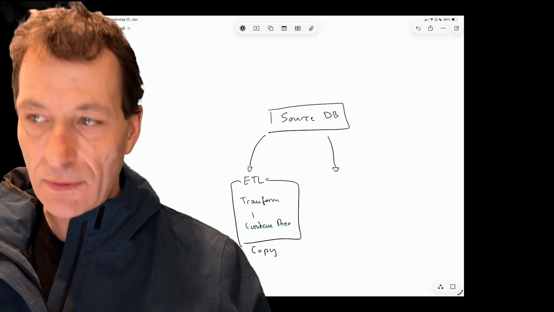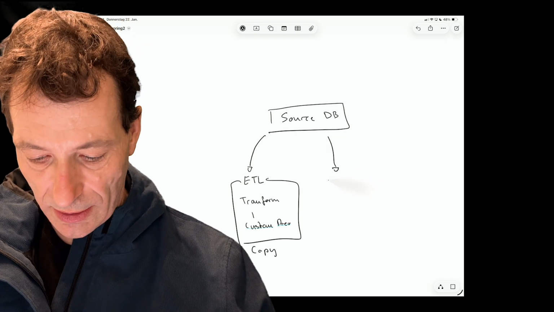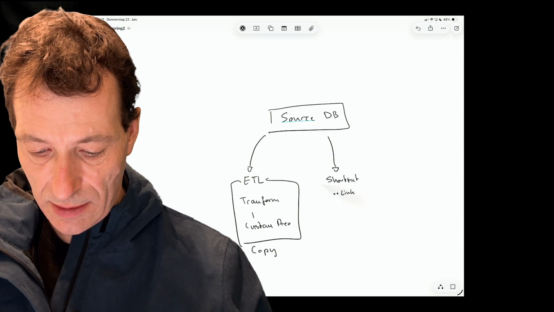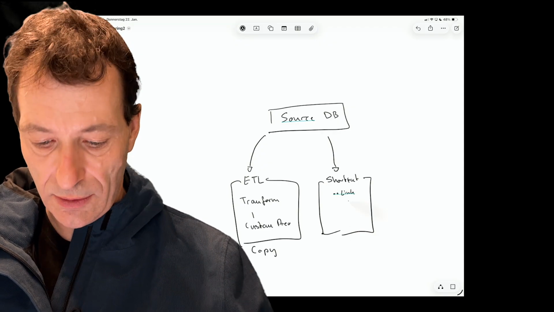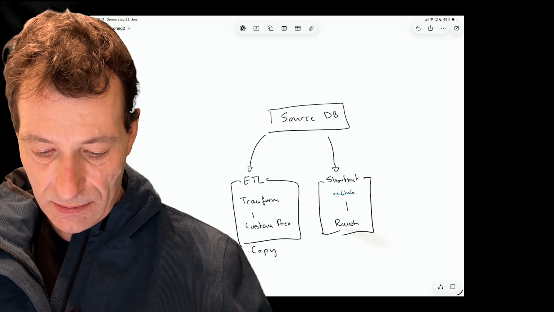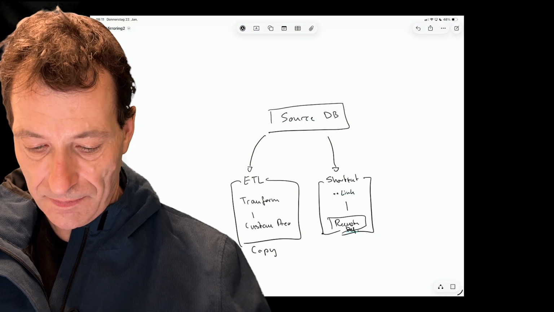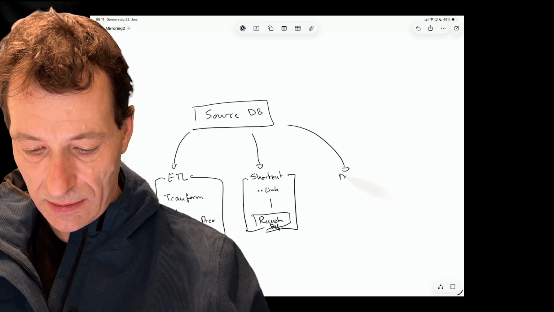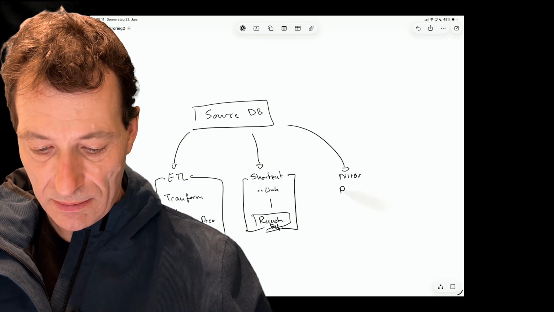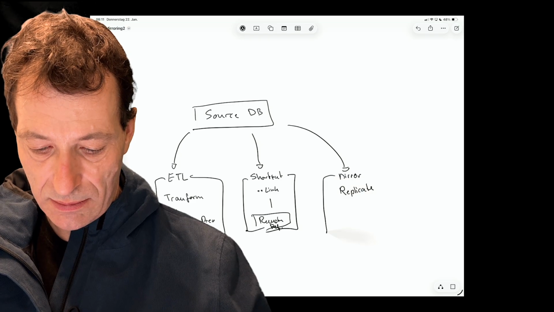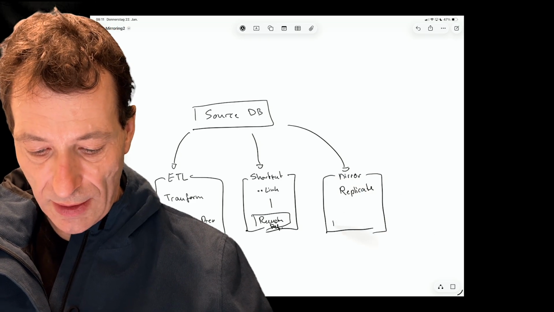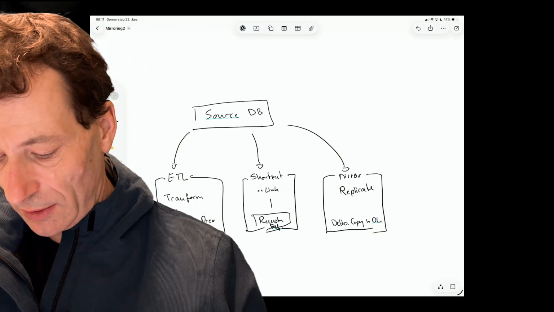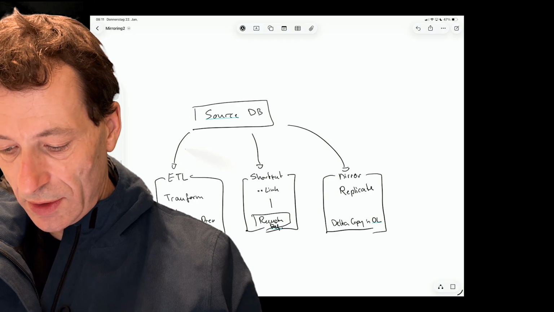The second way that you can behave is you can do shortcut. When you shortcut, you have a link and you have a remote reference. And the third way, you can replicate, do mirroring. When you mirror, you have a replica, and you have a delta copy in OneLake.